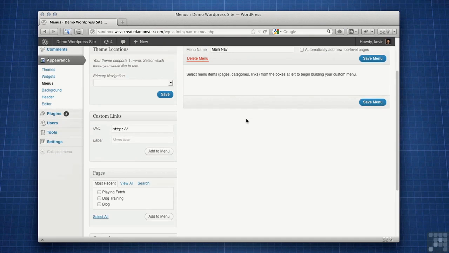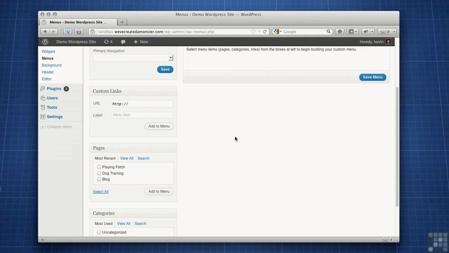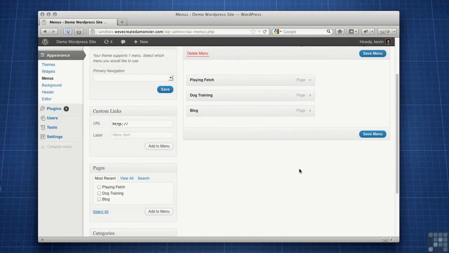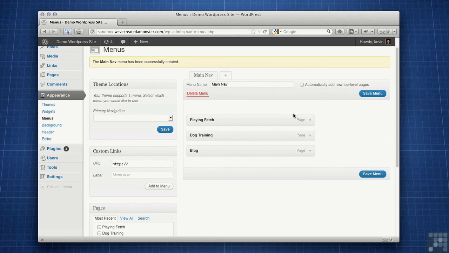To get the content, you can come down here to Pages. I've created a couple of pages that we'll use as examples that we may want to link to because it's incredibly important. And we want to have links from every single page on our blog to these pages. So what I'll do is I'll click these, Playing Fetch, Dog Training, and then just a link to our blog. And I'll click Add to Menu. As you can see here, it added these pages. Then I'll simply click Save Menu.